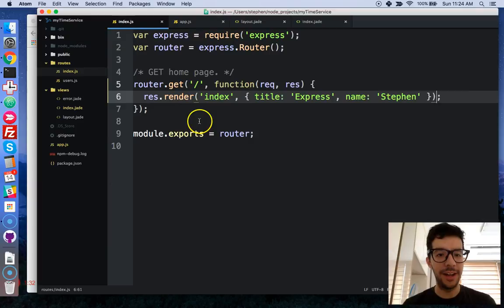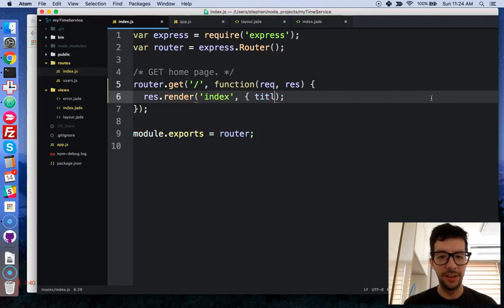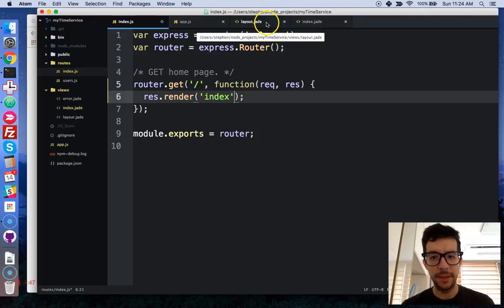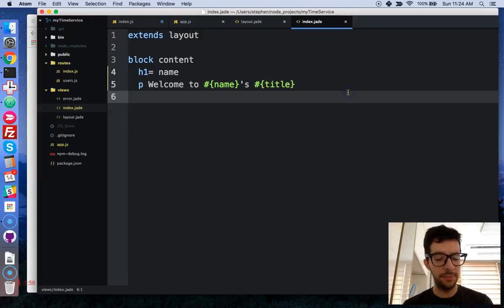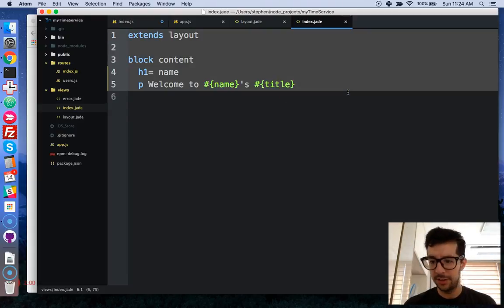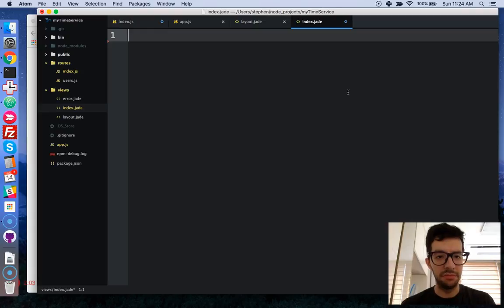Okay, so we've got a route here. I want to render the index, and I won't have to pass any data to it, so I'm just going to get rid of that data object. And okay, there we go. And now, I don't have to include any doc types or HTML tags because I'm just including it right here in the layout view. Okay, so I think it's better just to start from scratch, and let's just do it.